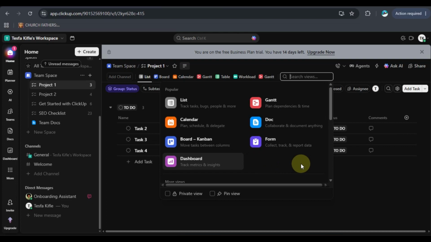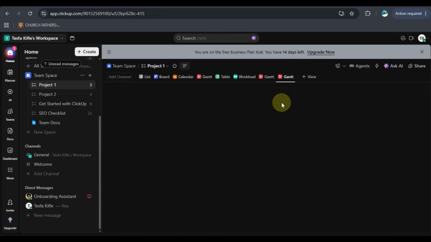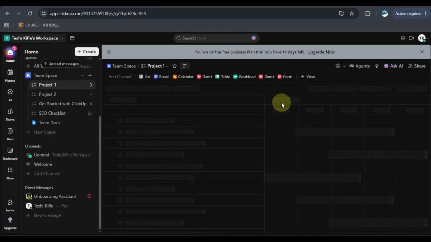Now click on the View button or the plus icon used for adding a new view. A menu will appear showing several available view types. Under the Popular section, look for the option called Gantt. If you don't immediately see it, you can also type Gantt into the search bar to find it quickly. Once you locate it, click on Gantt view to continue.